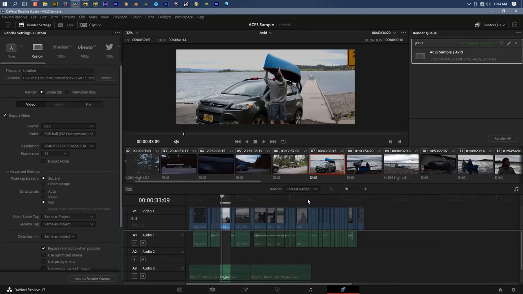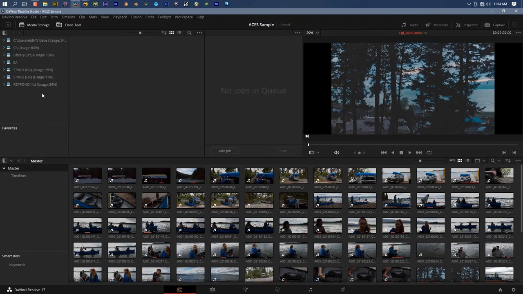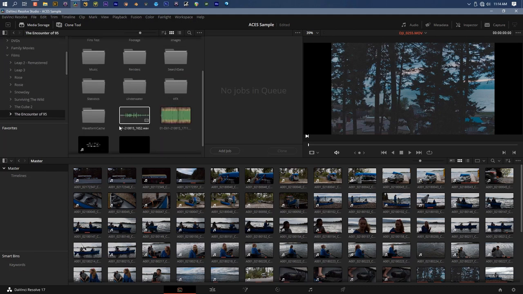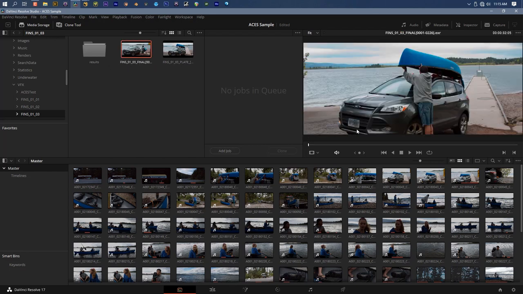Back inside of Resolve here, I'm going to go to my media pool, and I'm going to go find the final shot. So I would go to library, films, counter 95, VFX, and this is shot 103. And then I can see that I've got the plate and I've got the final. So the final has got that full effect applied. You can see there's the new license plate. And I would bring that into a new bin over here called VFX Finals.